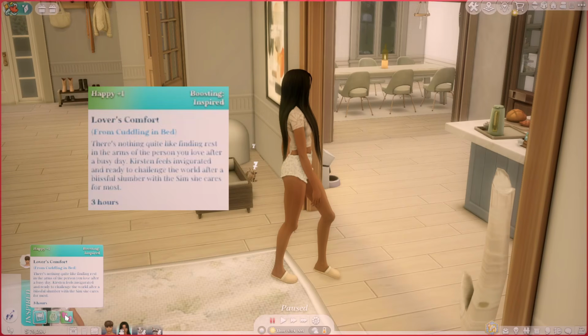Lover's comfort. There's nothing quite like finding rest in the arms of the person you love after a busy day. Kirsten feels invigorated and ready to challenge the world after a blissful slumber with the sim she cares for most.